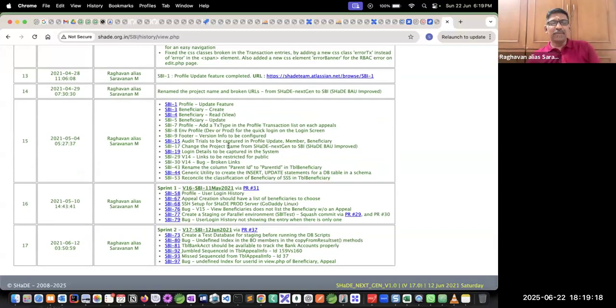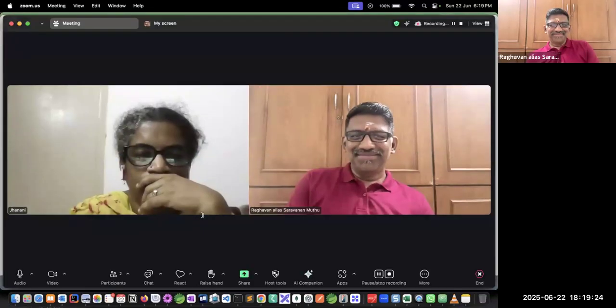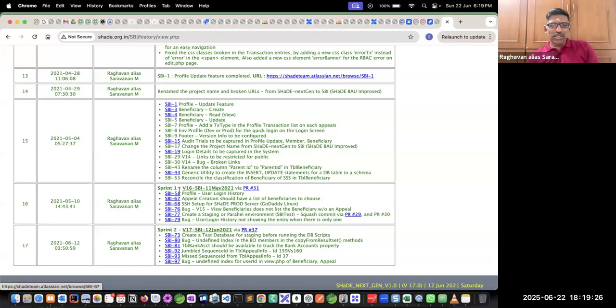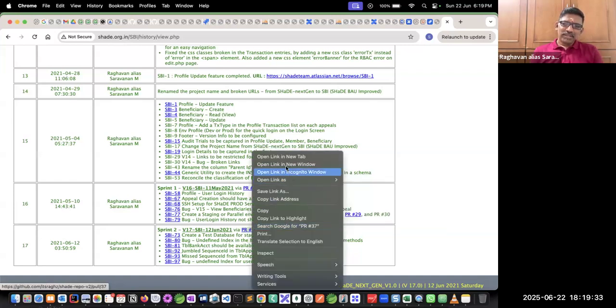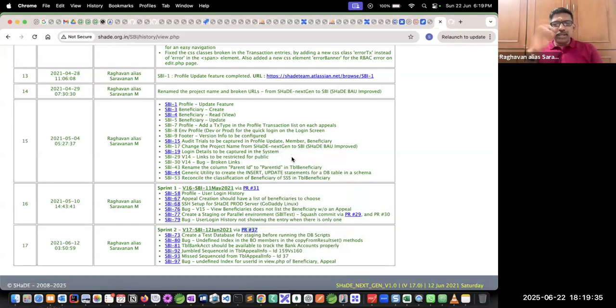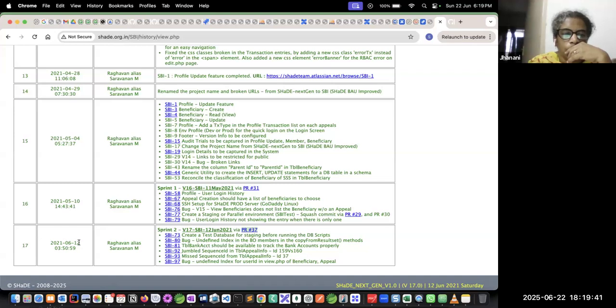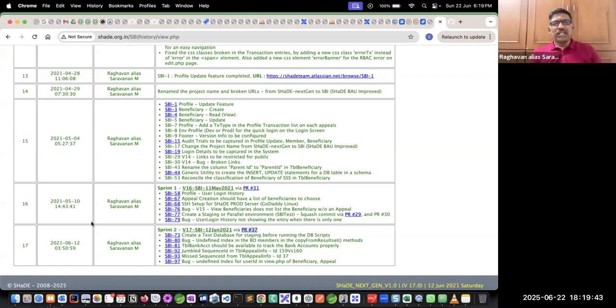Here it is. Journey. You see, okay. I was telling you, right? SBI 134, sprint 2. Oh, that is the 2021 PR where we merged GitHub. Okay, from Bitbucket to GitHub we merged, right? I think the screen is clear, right? Yes, ma'am. 5, 4, 5, 10, 6, 2021, exactly 4 years before.